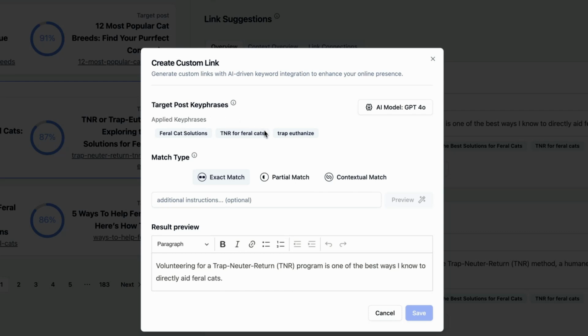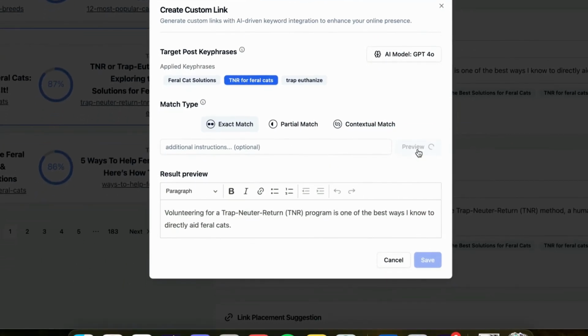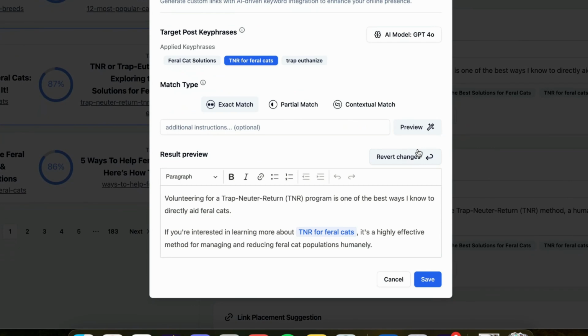And then choose any of the key phrases that I added previously. So maybe I'll say trap euthanize or TNR for cats, and then choose the match type between exact match, partial match, and contextual match, which gives AI more perspective on what we are trying to do here. And then just click the preview button, and AI will do its thing to try and integrate that internal link. So it created an additional sentence, and let's see how it looks.